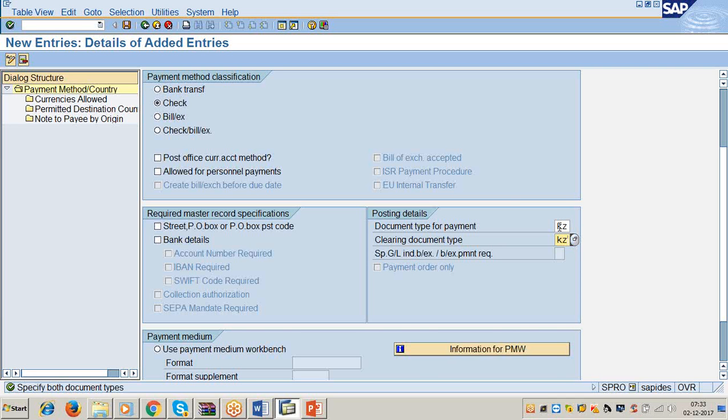Now, here you have the two types of payments. One is payment done through manual issue of check. Then payment done through automatic payment program. In both the cases, accounting documents are posted, right?